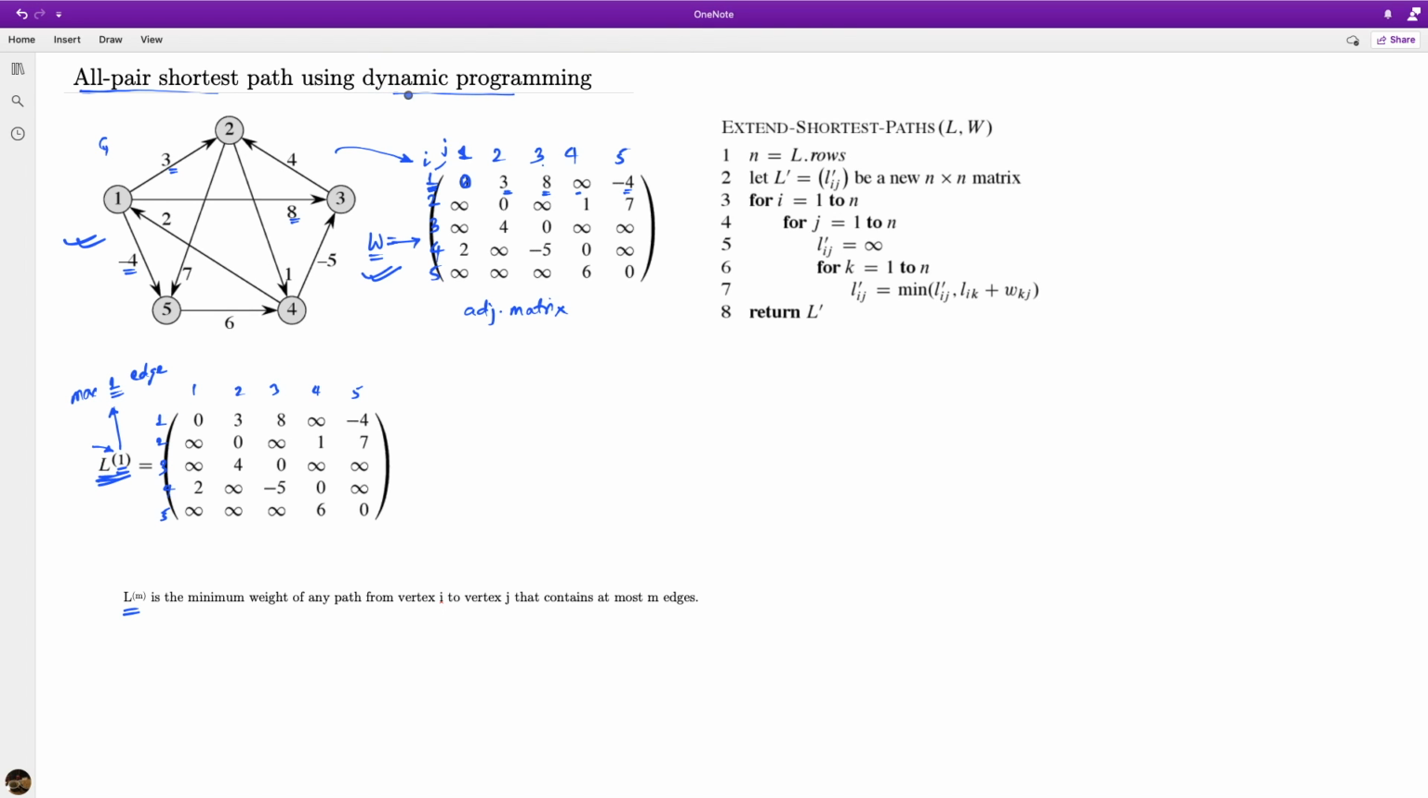Now the idea behind using dynamic programming is to grow this L matrix, this minimum weight matrix, step by step. So we calculate L1 and then we calculate L2, L3, and so on. So here's the algorithm. It takes your current L matrix, which initially will be W, and also takes your weight matrix. We set n equal to the number of rows or columns, and then we create a new matrix and fill it up with infinite. Once we fill that new matrix with all infinite values, we're good.